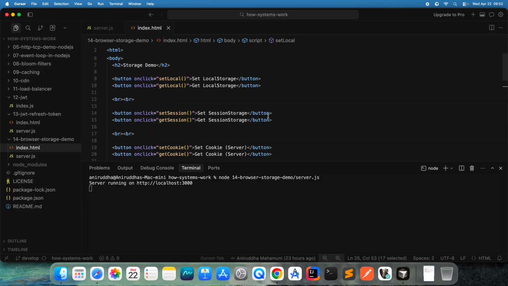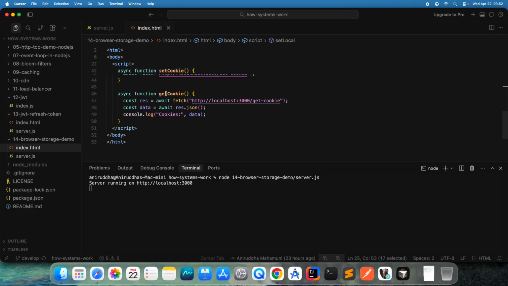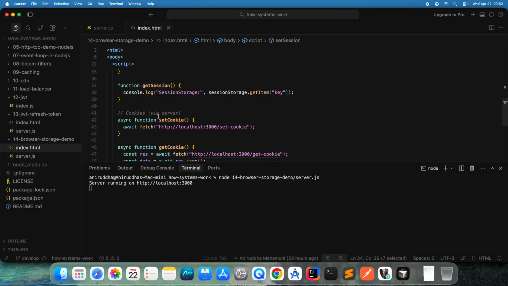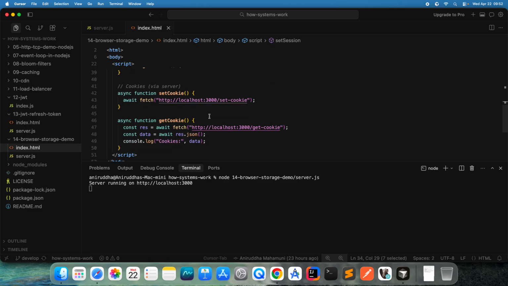Similarly for session storage, here also we have this global object, sessionStorage.setItem with the key, and to fetch, sessionStorage.getItem with the key. Cookies are different. In order to set the cookies, the server will set the cookie, so we are just fetching this data, and automatically the server will set the cookie.